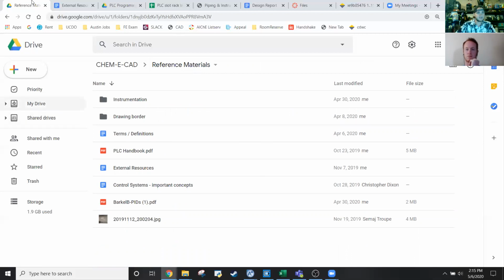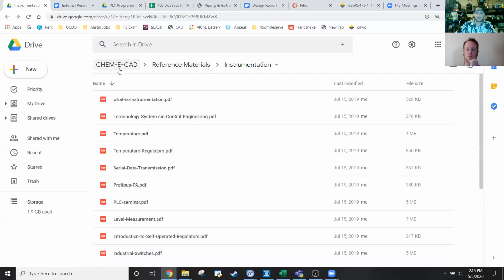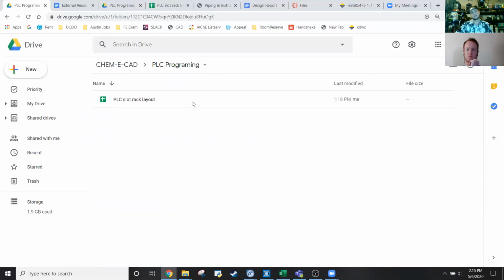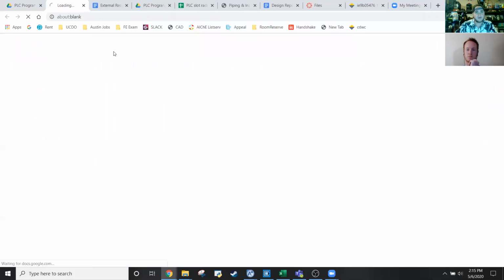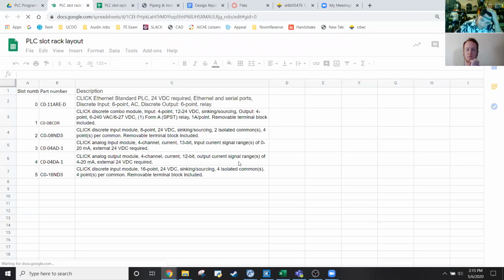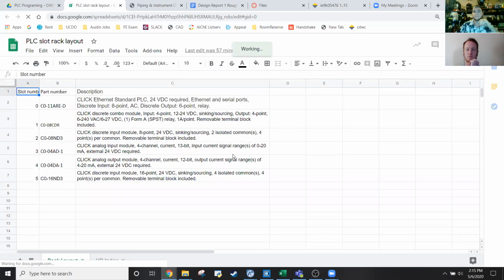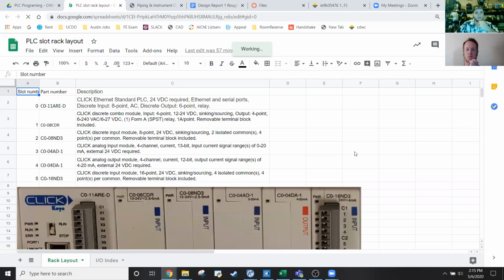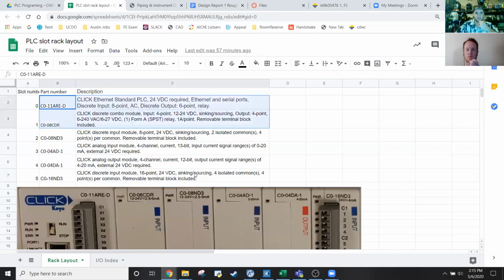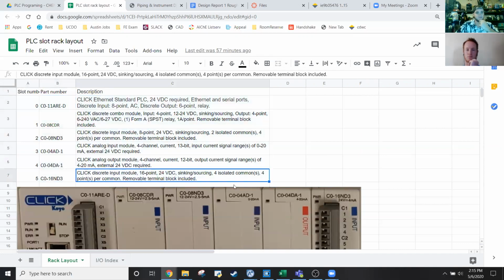The second thing I wanted to talk about in this drive is, if you go to the PLC programming folder, there's this PLC slot rack layout. That's what we used in that previous video to manually configure the PLC rack setup in our Click software. That was the first tab here, the rack layout. It's got a nice little picture of the PLC and what each module is with a description. That's good reference info.